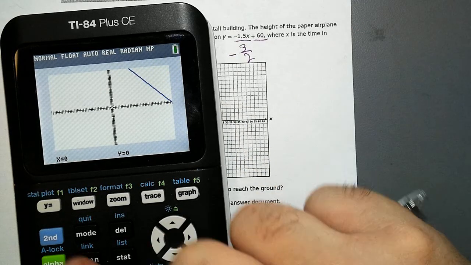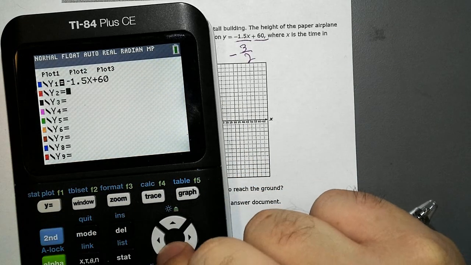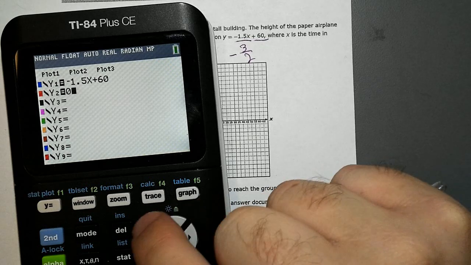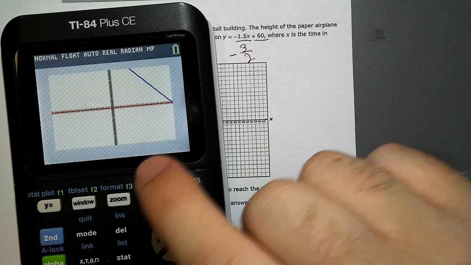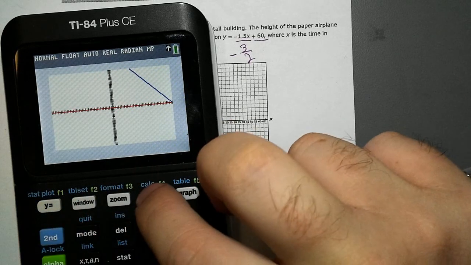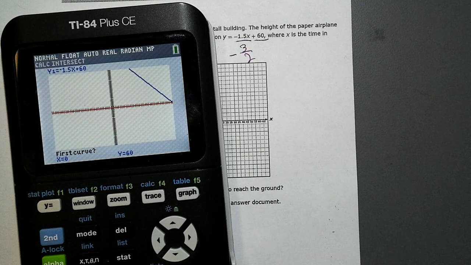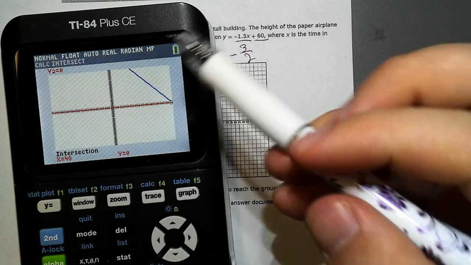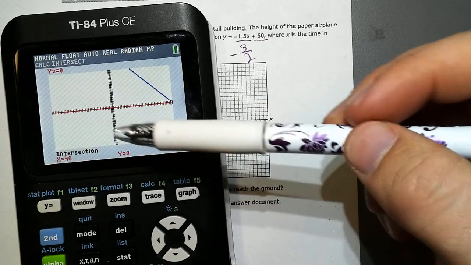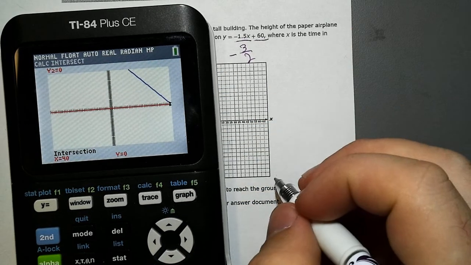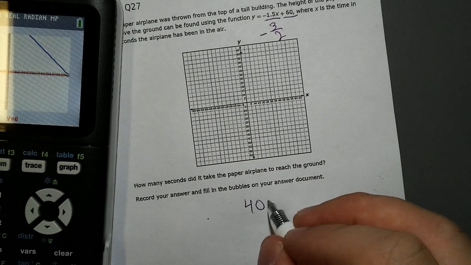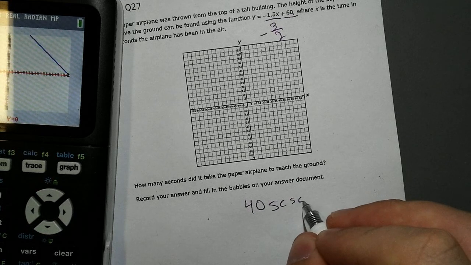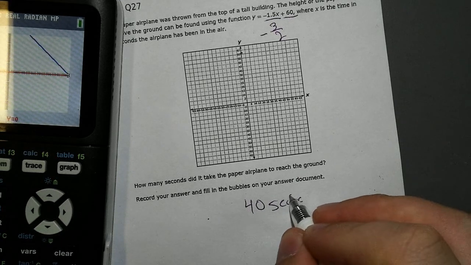Now, there's two ways. You can go back into y equals. You can set your next line as 0. Go back to your graph. And we want to see where they intersect. It says it intersects at positive 40, 0. So it'll take 40 seconds for it to reach the ground. There we go.